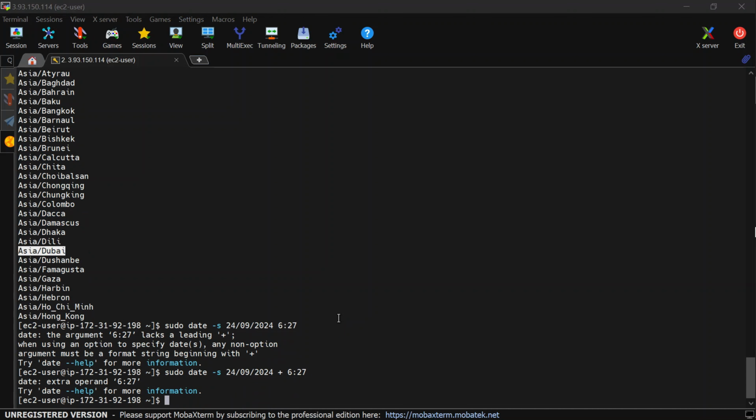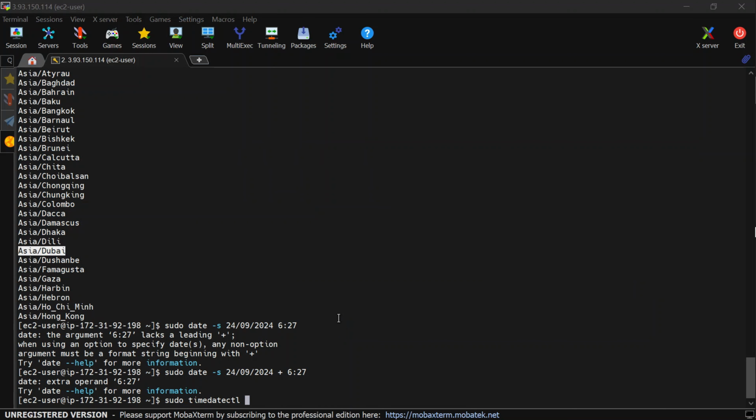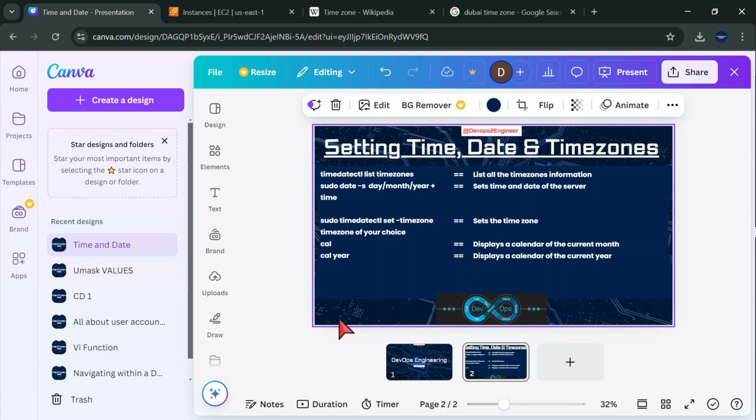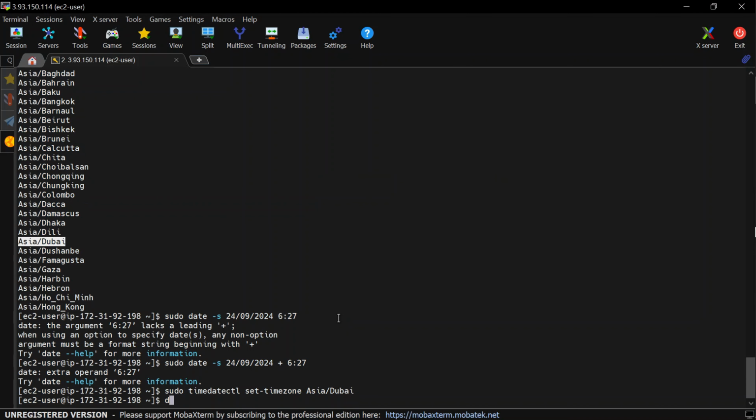Now we need to do sudo timedatectl set-timezone, no space, then the time zone, Asia/Dubai. Now it's been set. Let's check it by saying date.